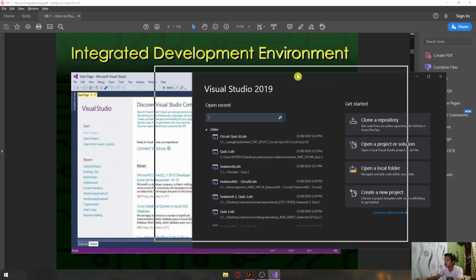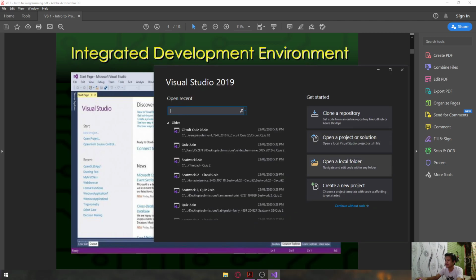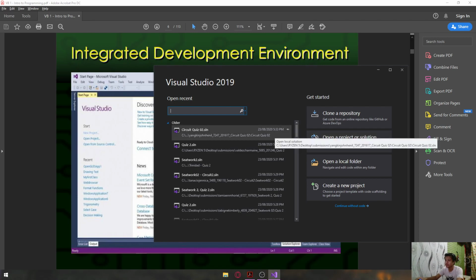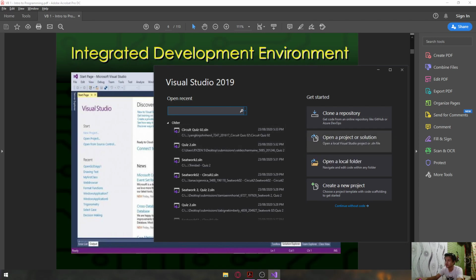But if you want to find a specific item in a folder, you can do this one. And if you already know the name, you don't need to know the exact location, so you can use this one instead. For example, open a project or solution: if you just know the title, like circuit quiz 02 solution, and so on. But if you don't know the exact location or exact name, you can use this one instead.